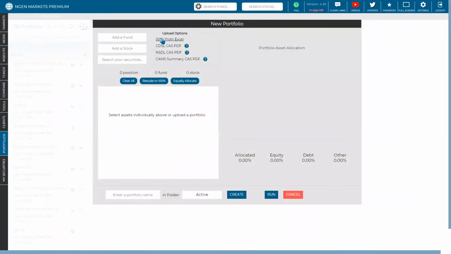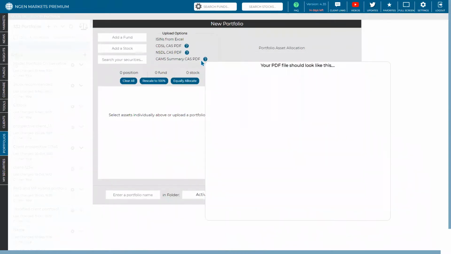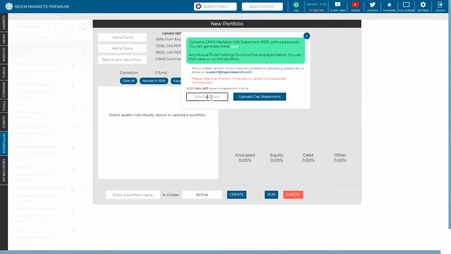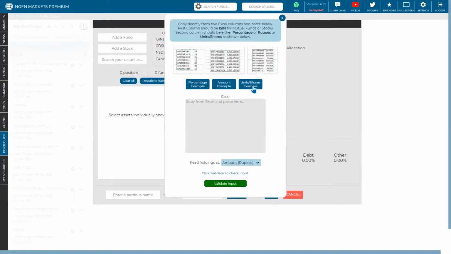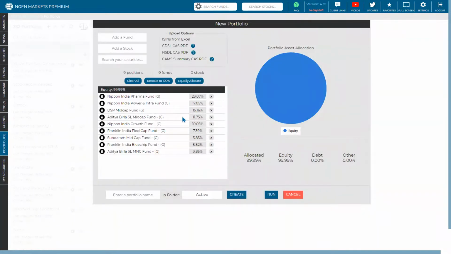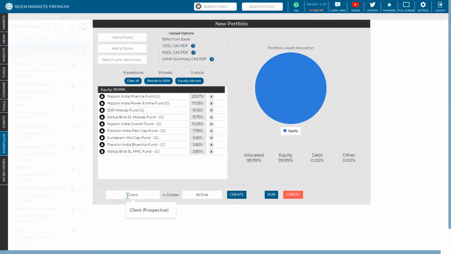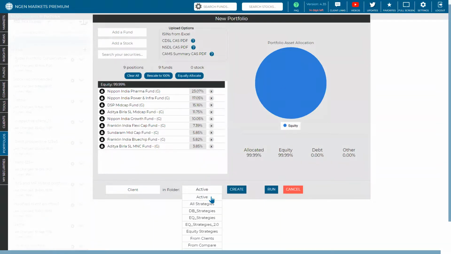There are a couple of options given here. One is ISIN from Excel, CDSL CAS PDF, NSDL CAS PDF, CAMS summary report, which you can easily add. All you need to do is click on this, add the file password, and upload the CAS statement. This will help you add any prospective client into the system. And once it is added, it will look something like this. This is the portfolio added into the system, where you can type in a name and the client, create it and add it as a folder.